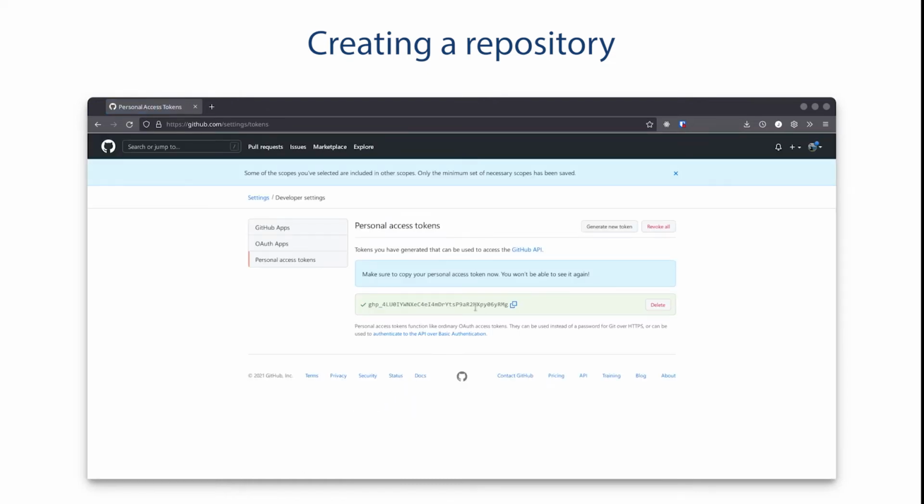Make sure you copy it and save it somewhere safe, maybe in a password manager. You won't be able to display it like this again. In case you forget it or lose it, you will have to generate a new one.